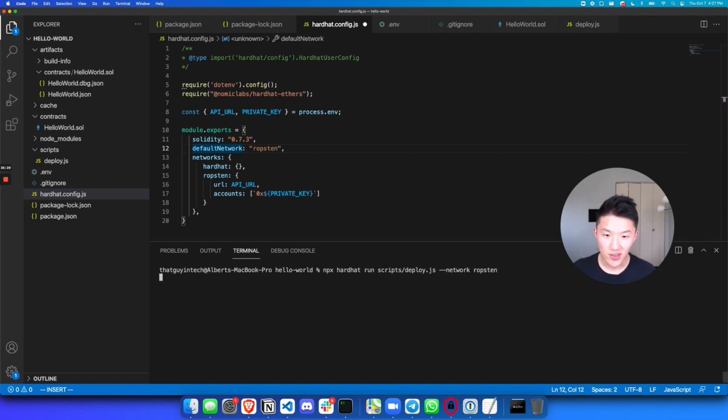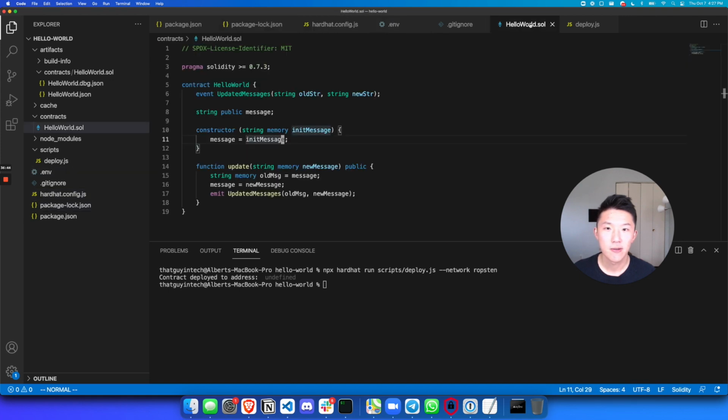So if I hit that, it's going to deploy, and it might take a moment, but then we will be able to see that it was deployed to an address. And so far, right now, it is undefined, which is interesting. So let's debug this real quick. What did I do wrong here?